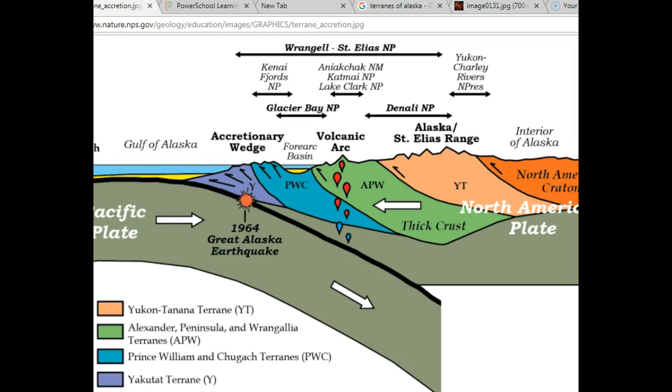But then you have this YT. It's a Yukon Tanana plate or terrain. And then you have this APW. I forget the name of that one. There's Prince William something. And then Y is the Yucatan. And it doesn't even show our Wrangellia one.